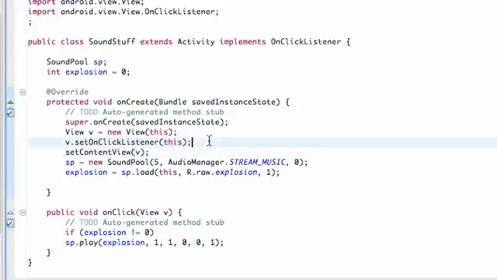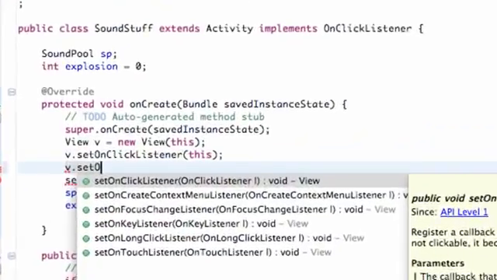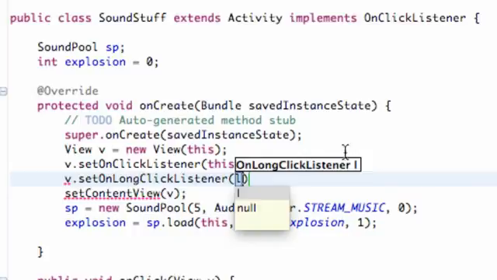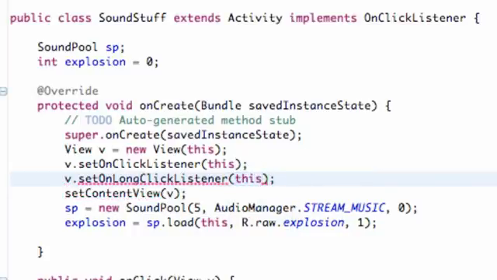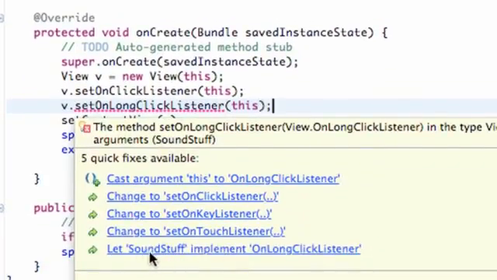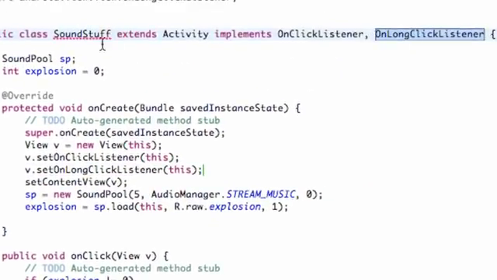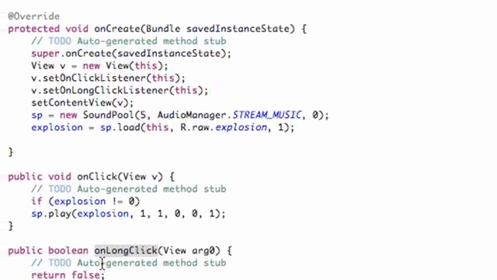So what we're going to do is just call view.setOnLongClickListener and hit that, and then we're just gonna say this as well, and then we're gonna let SoundStuff, our class, implement the OnLongClickListener as well. So again, it just puts a comma, OnLongClickListener, and then we're just gonna say add unimplemented methods, and down here is our onLongClick.